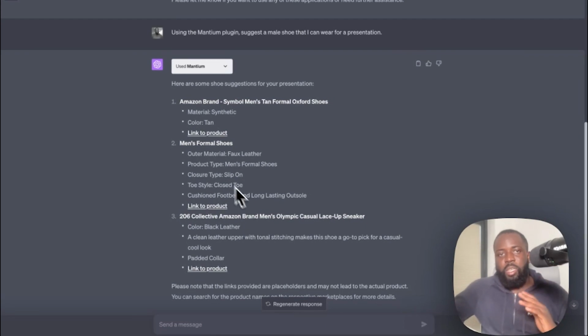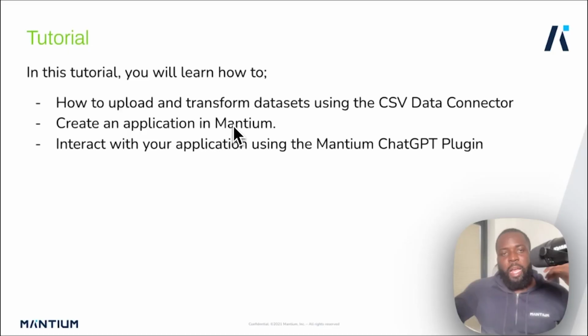So that's it. You can take this, you can ask more questions. It's up to you. I just wanted to show you how to create a chatbot in ChatGPT using Mantium with your own particular data sets, and we've been able to accomplish that.